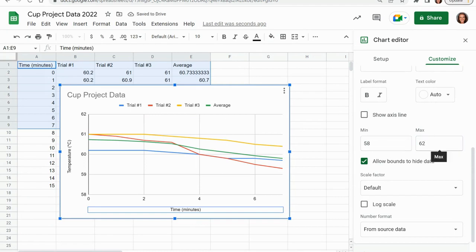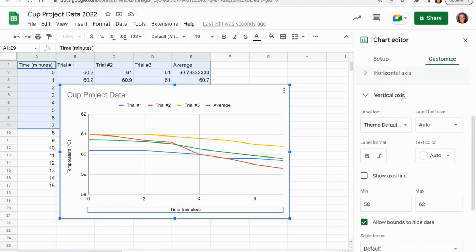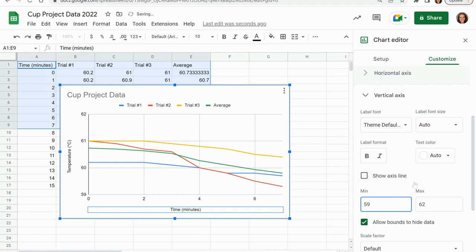So by changing these numbers under customize and the vertical axis, we can actually see where these changes are happening better. So based on your data, you might need to change these numbers. Okay, like I could probably change mine to 59 instead of 58. And then that would show it even better. So we can see how trial 1 our cup did, trial 2 our cup did, trial 3, and then our average. So we should expect to see the average somewhere in the middle.